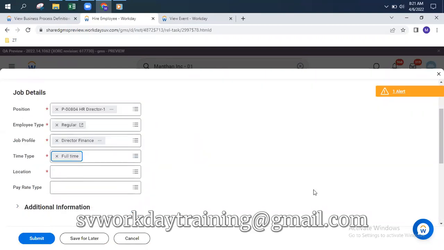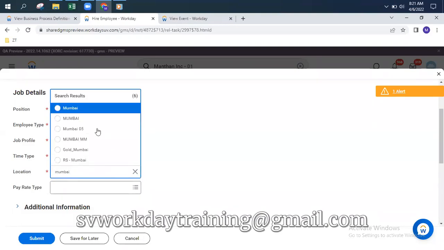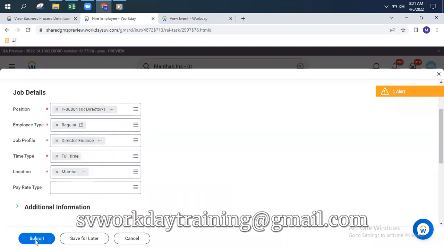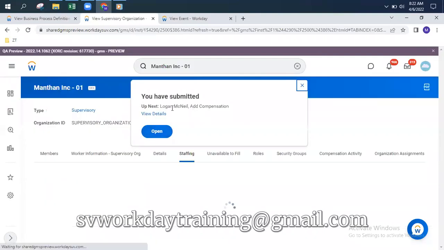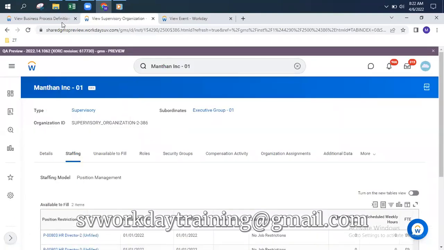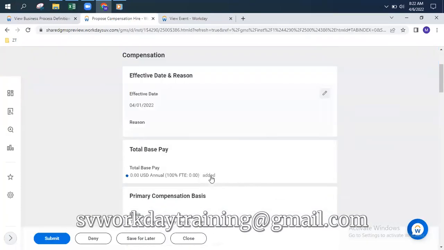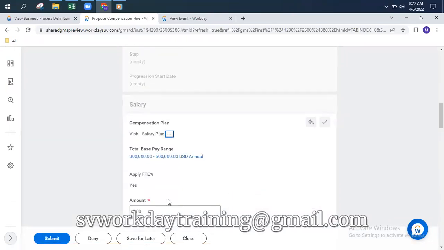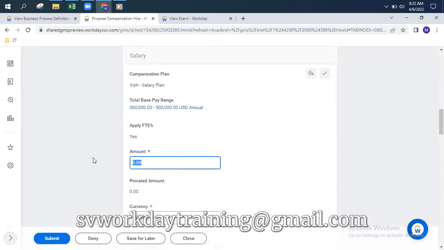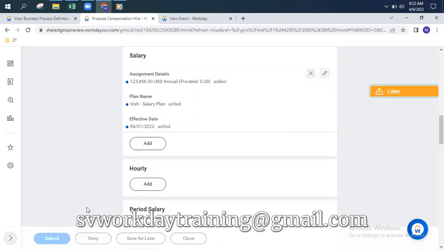And location is a very important part. This time I'll use India location, just to see if my process is moving to that or not. So I have initiated, it goes to add compensation. Add compensation should be done by the compensation partner. Looks good. I give all of this information. I'll add salary. Okay, submit. It should go to review.